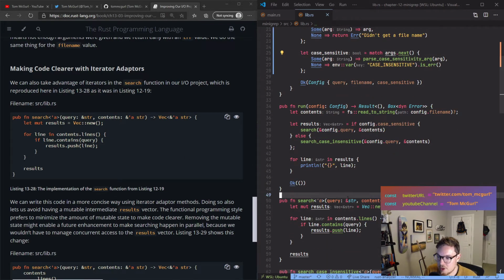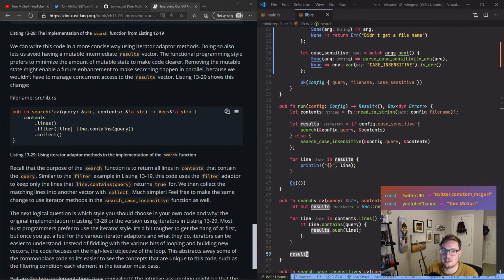So our search code takes a string slice and contents, and basically we parse the contents and we try to find if it contains what we're searching for, and if it does, we push it onto a vector that we then return. Okay, so we can write this code in a more concise way using the Iterator Adapter methods. Doing so also lets us avoid having a mutable intermediate results vector. The functional programming style prefers to minimize the amount of mutable state to make code clearer. Removing the mutable state might enable a future enhancement to make searching happen in parallel, because we wouldn't have to manage concurrent accesses to the results vector. Listing 13-29 shows this change. Awesome. Let's try it out.